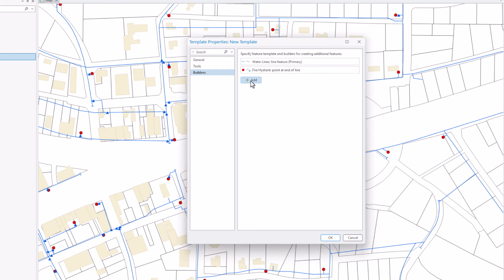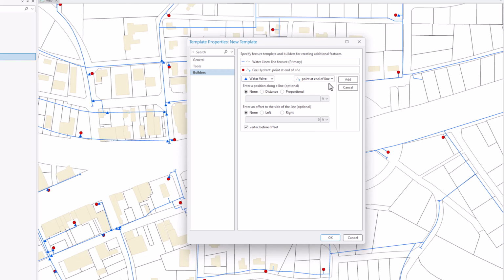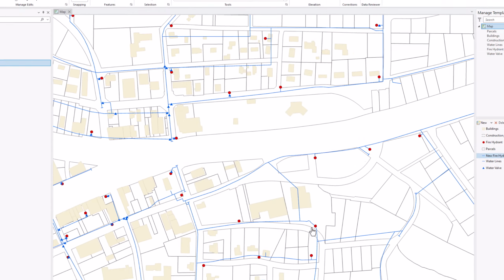Next, I want to add a valve, because there's usually a valve associated with this. So I'm going to click Add and choose the template I want to use, which is my water valve. And then where do I want it? Do I want it at the end of the line, from the beginning of the line? I'm going to choose at the end of the line, but I'm going to do it proportionally and have it go 50% along that line. So it's going to be at the midpoint of that new connecting line. I'm going to click Add, and then I'm going to click OK.